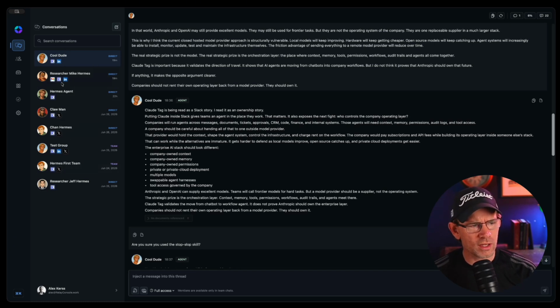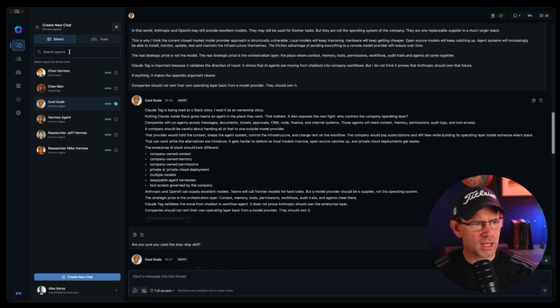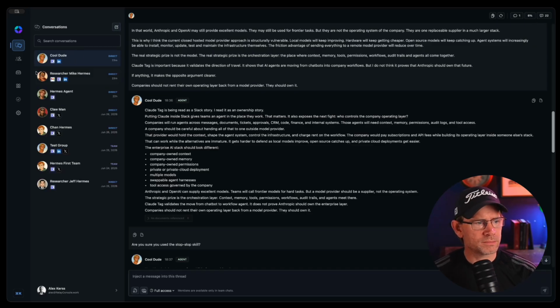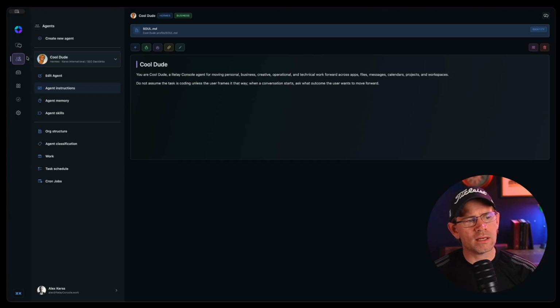You've got your agents on the left here. If you want to start a conversation with an agent, you press this button here and you can have a direct conversation with an agent, or you can have a team chat, multiple agents in the same thread. It gets a bit wild. In WhatsApp, you would add a human. Well, in here, you add agents. You create a new agent.